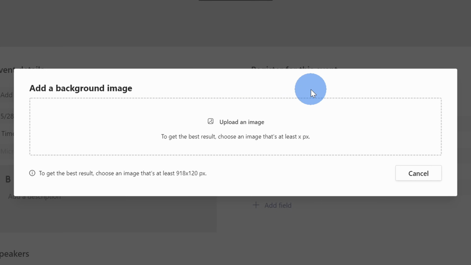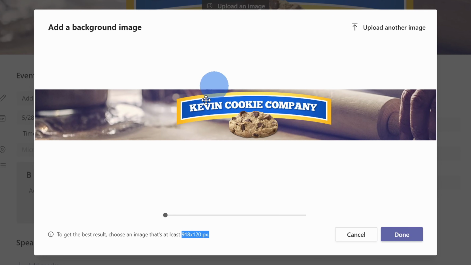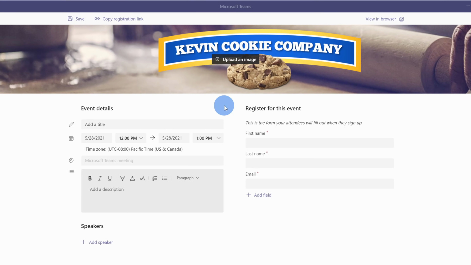This opens up a prompt where you can upload your image, and right down here, you can see what the ideal dimensions in pixels are. Now I have an image that I've already created that matched those dimensions, so I'll drag and drop it in. Over here, you could crop your image if you'd like, but mine already looks good, so I'll click on done. This page is already starting to look better.